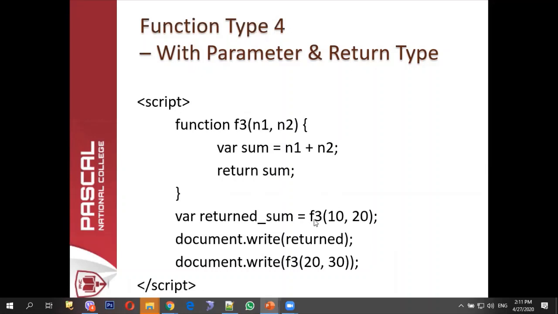In this case, for this function call, I passed 10 and 20, which will be passed on to this function definition, 10, 20. This 10 plus 20 will be 30. I just returned this value 30. Now I will get the value 30 within this variable returned sum. So when I try to print document.write returned_sum, this will give you 30.